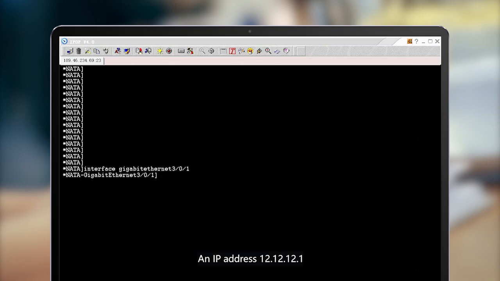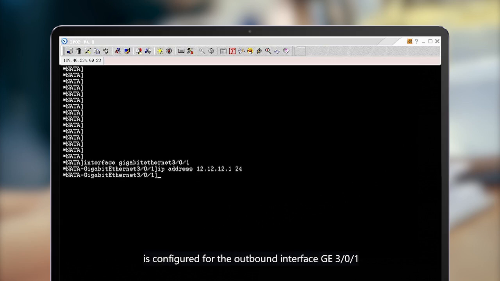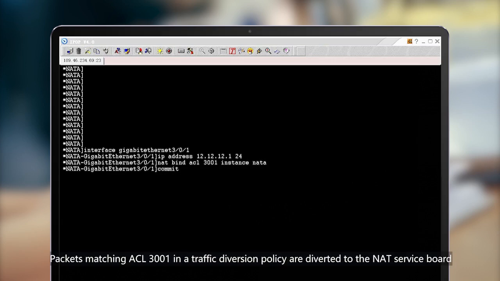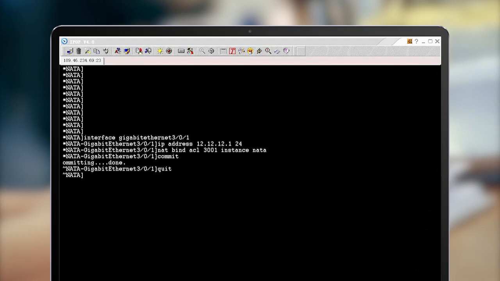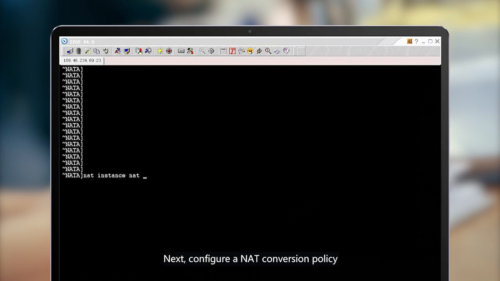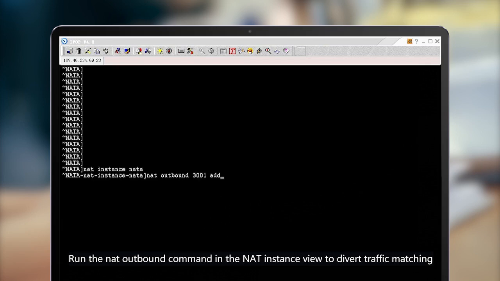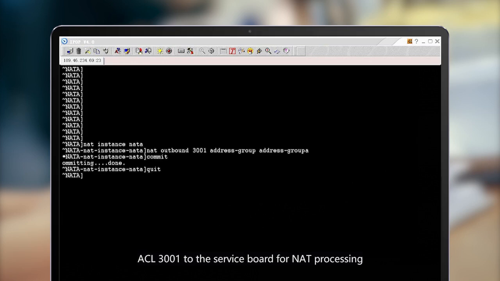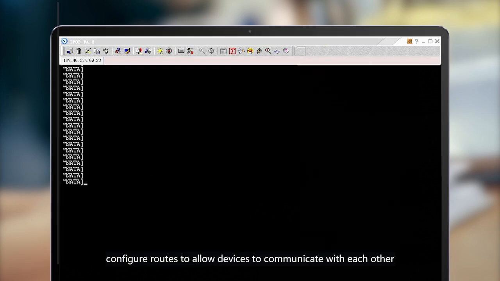An IP address 12.12.12.1 is configured for the outbound interface GE301. Packets matching ACL 3001 in a traffic diversion policy are diverted to the NAT service board. Next, configure a NAT conversion policy. Run the NAT outbound command in the NAT instance view to divert traffic matching ACL 3001 to the service board for NAT processing. Finally, configure routes to allow devices to communicate with each other.